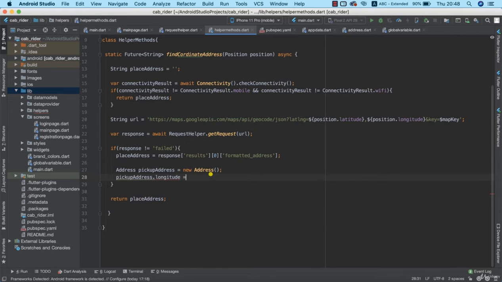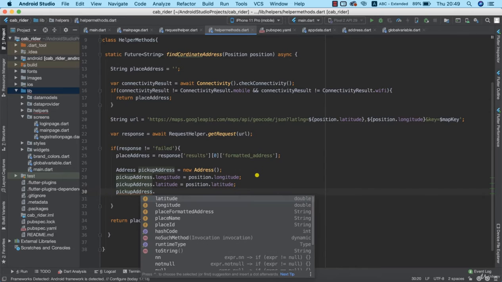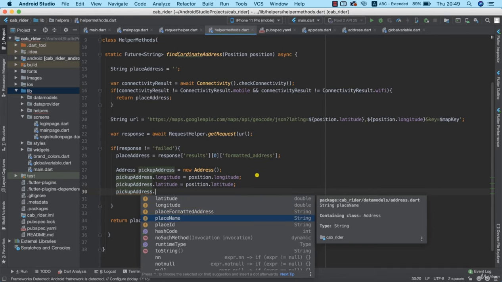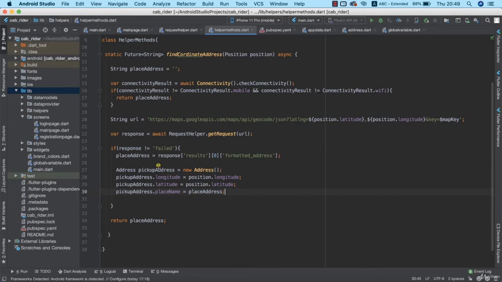The longitude value is going to come from the position which we passed into this method as soon as our map has successfully been created. So here I'm going to have position.longitude, and the next is the latitude. Now the next thing I'm going to do will be to save the address. So I'm going to go ahead and say placeName will be equal to placeAddress. Bam.